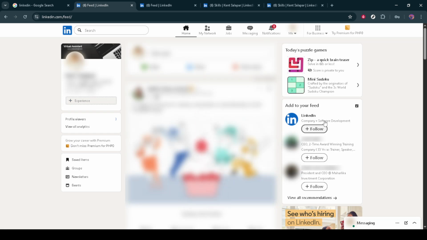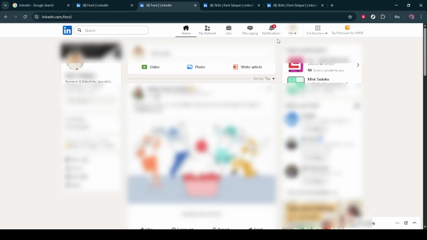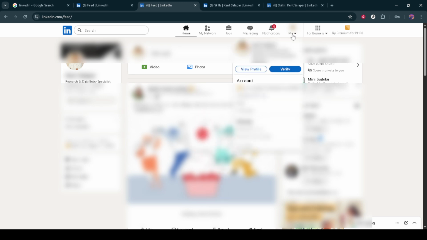Once you're logged in, navigate to the top right of your LinkedIn homepage. Here you'll see the Me icon, which essentially acts as your gateway to personal profile settings. Clicking on this icon will reveal a drop-down menu where you'll find the View Profile option. Go ahead and select it. Now you're on your profile page, which offers a detailed view of all your professional highlights.